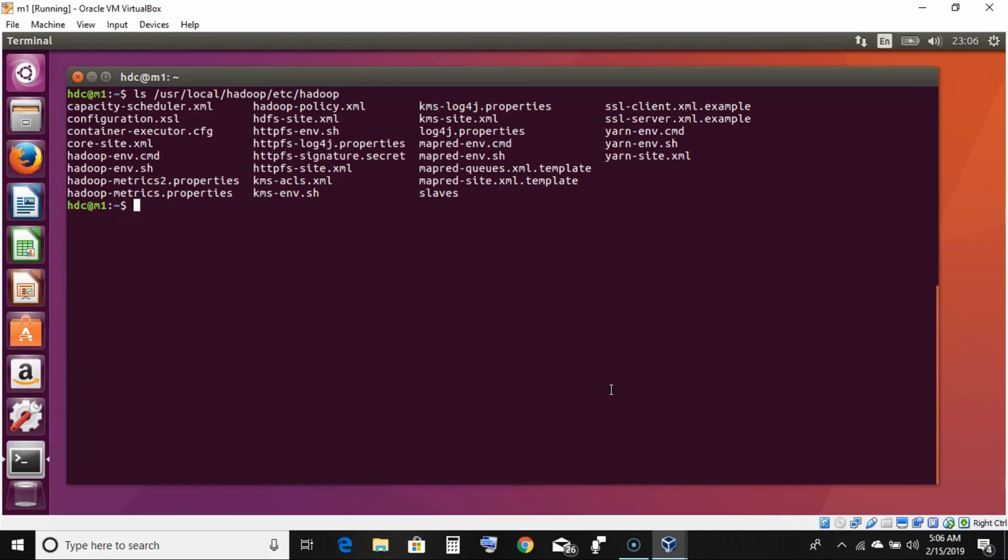My strategy would be on M1 machine, I would have a name node, I would have a data node, I would have a resource manager, and I would have a node manager running. On my M2 machine, I would have a data node, I would have a node manager, and I would have a secondary name node running. So this is the plan for cluster setup on these two machines.